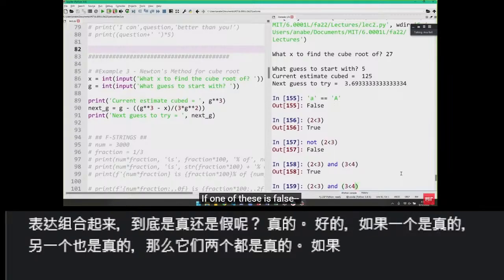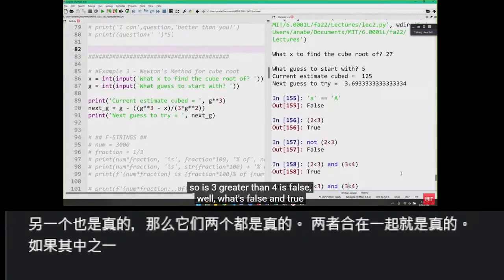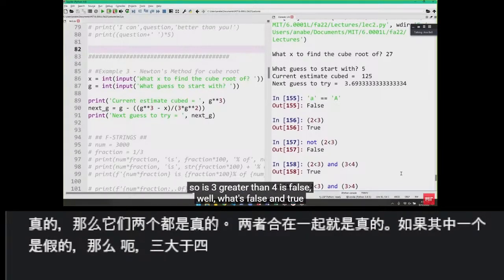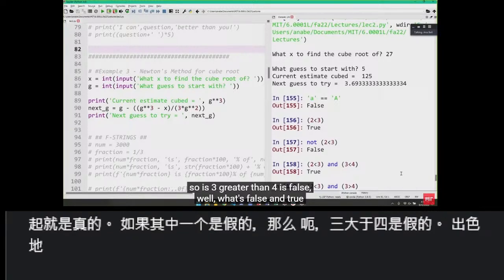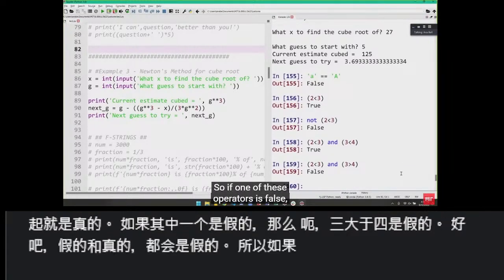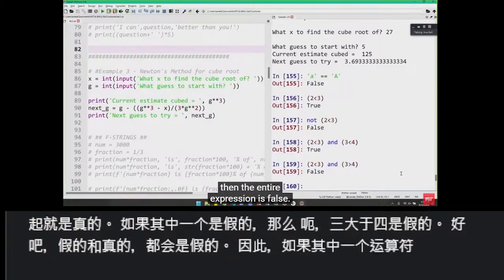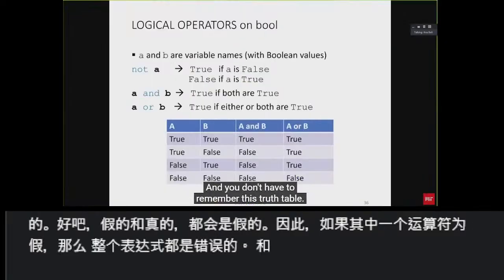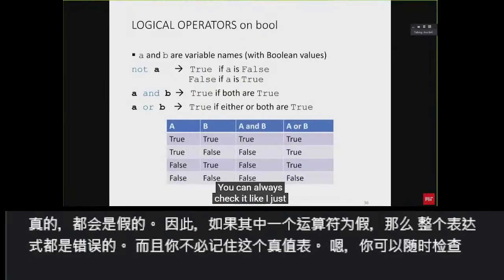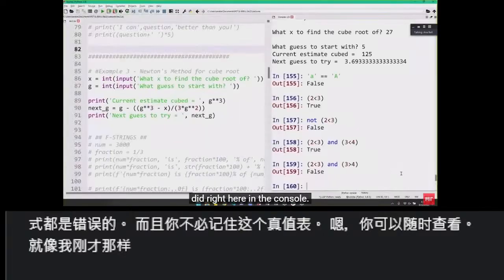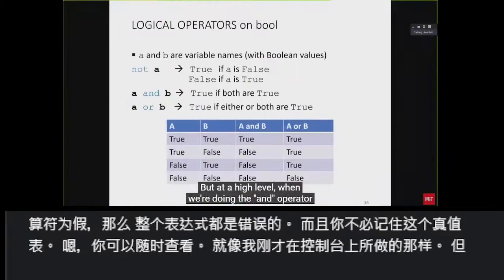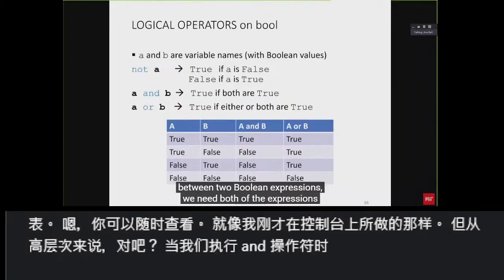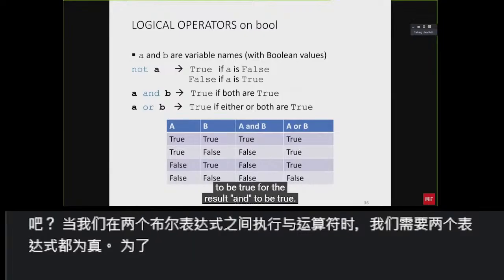If one of these is false, so is 3 greater than 4 is false, well, what's false and true? It's going to be false. So if one of these operators is false, then the entire expression is false. And you don't have to remember this truth table. You can always check it like I just did, right, here in the console. But at a high level, when we're doing the AND operator between two Boolean expressions, we need both of the expressions to be true for the result to be true.